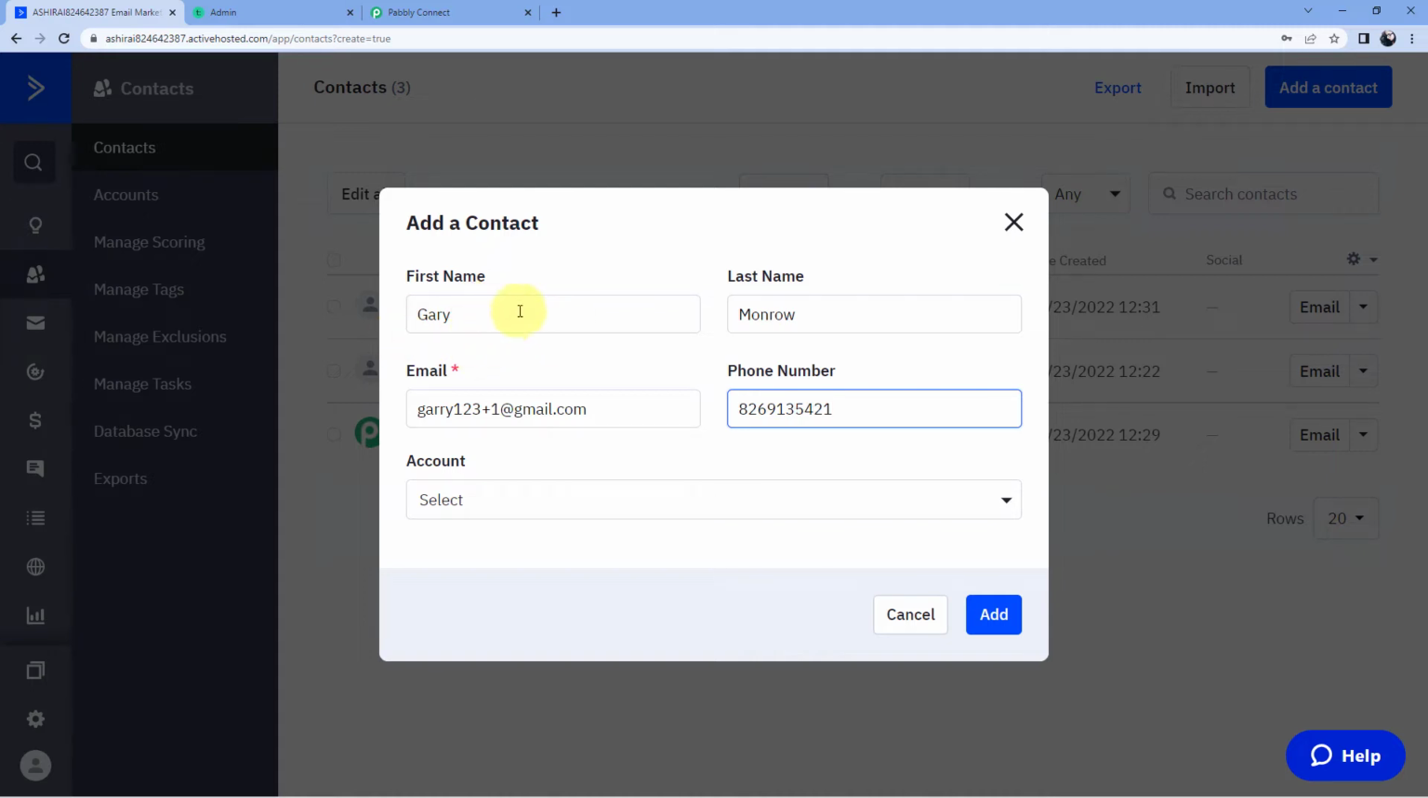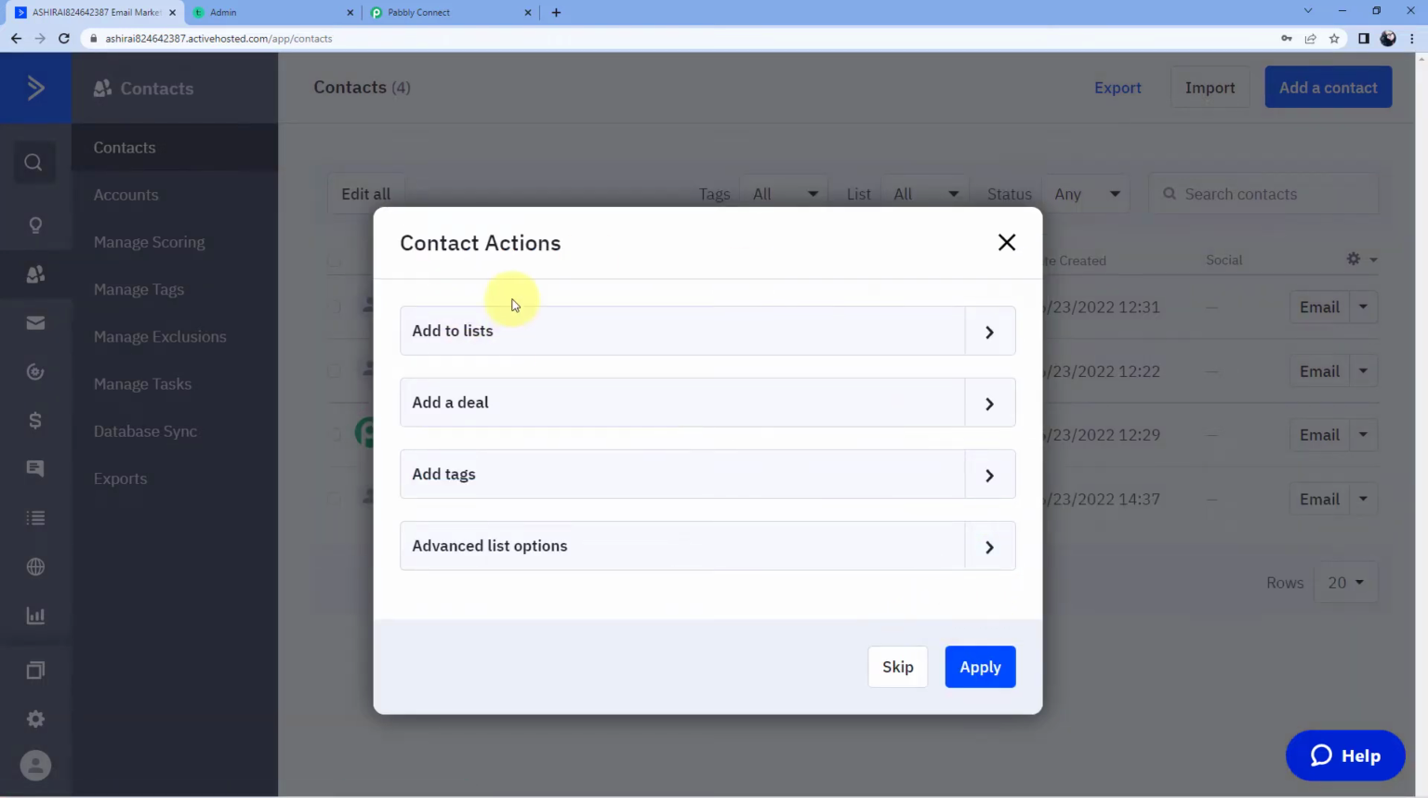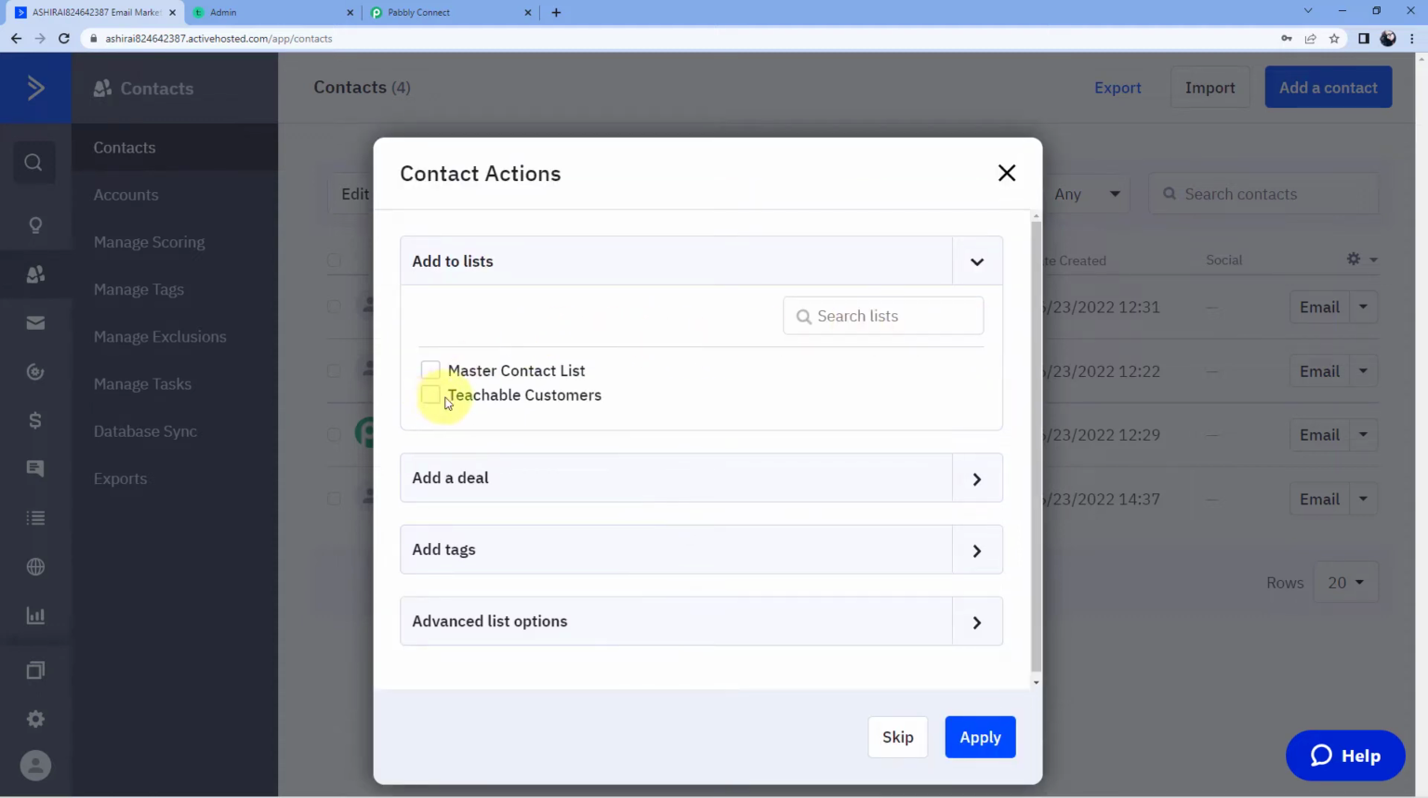So this is the name of the contact which we are adding in ActiveCampaign. The name is Gary Monroe. This is the email and this is the phone number. Just click on Add. Then at this window, we have to add this person to a list. Because we have selected a specific list, that is Teachable course, I want to add this new contact in this Teachable customers list. So just select this list and click on Apply.